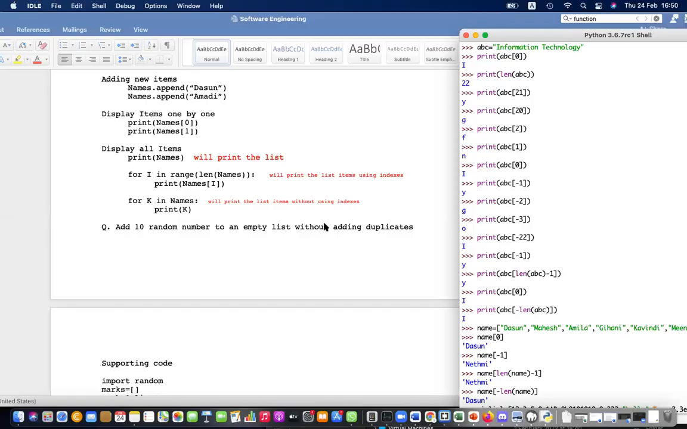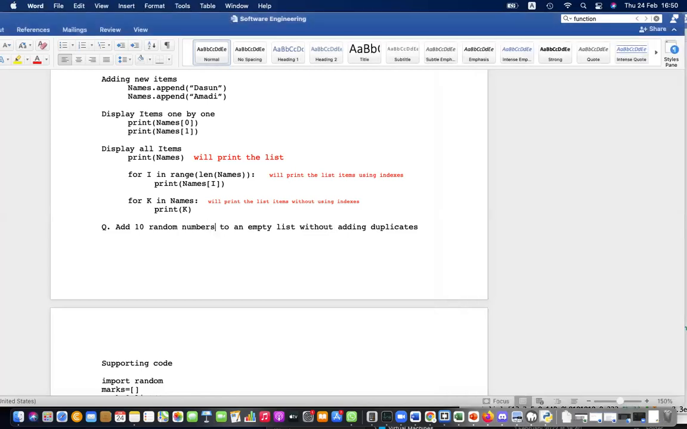Add 10 random numbers, sorry, yes, add 10 random numbers to an empty list without adding duplicates.